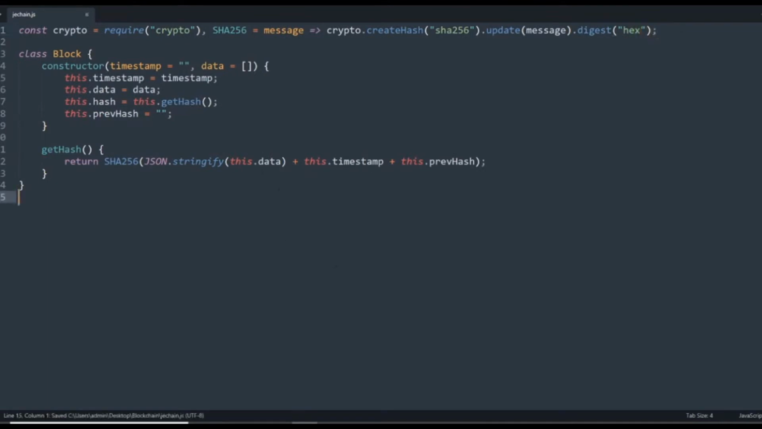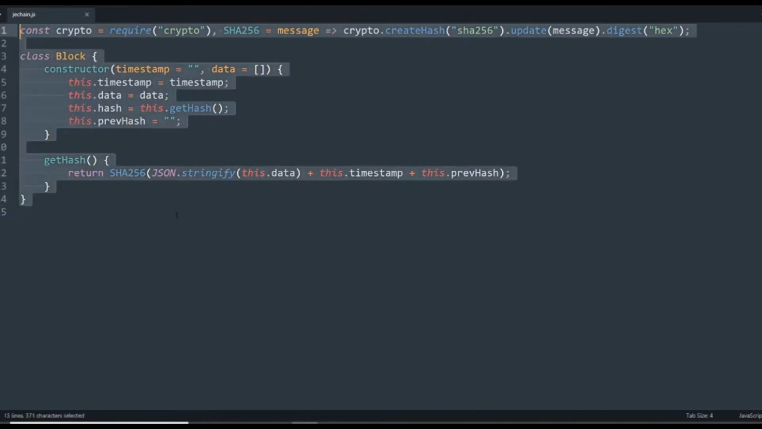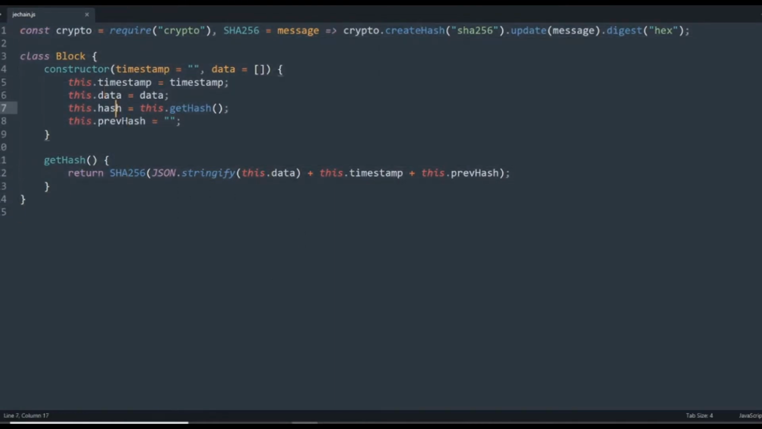So if you haven't known about hash and cryptography in general, I suggest finding them out on Wikipedia, because this is a pretty popular knowledge in blockchain, right? Okay, so we have our block, we have our timestamp, data, hash, prevHash, and we have our getHash method, which returns the hash of the block. All right.